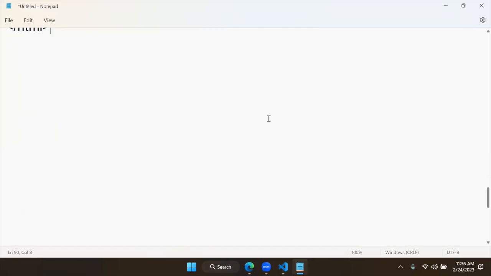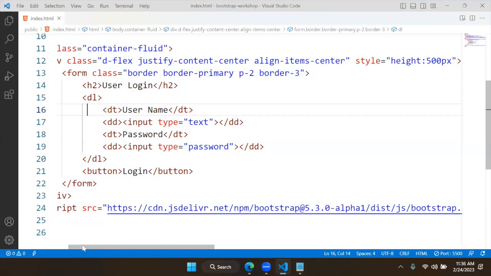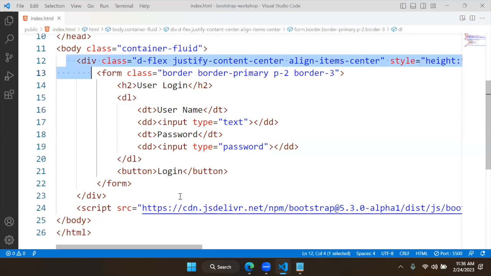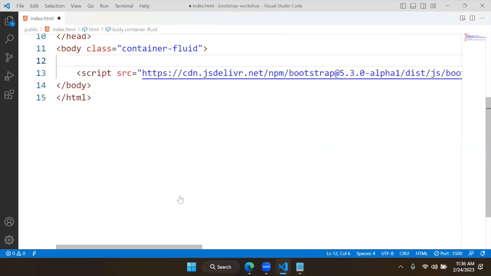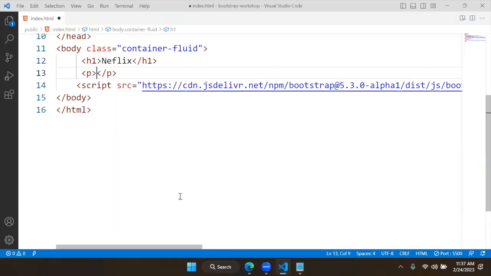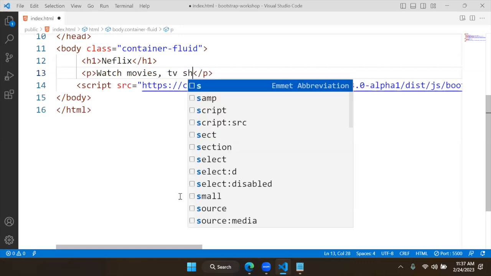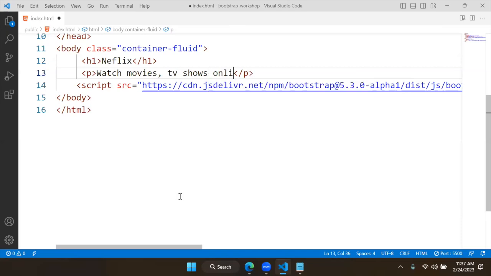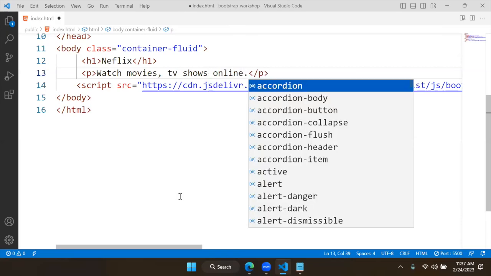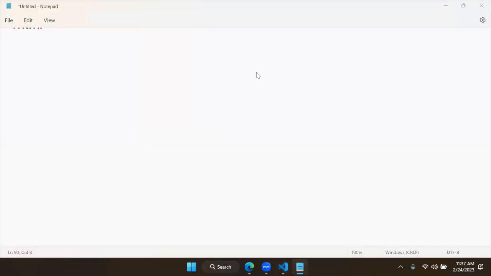Let's do it. Suppose I will delete this here. Now I keep a heading. In the heading, I am saying Netflix. And I keep a paragraph. So, watch movies, TV shows online. Here I am just defining a sentence. Now I want to keep this exactly center on screen.